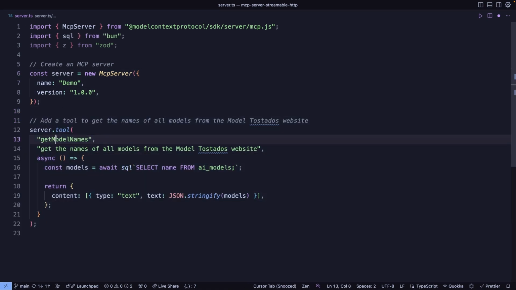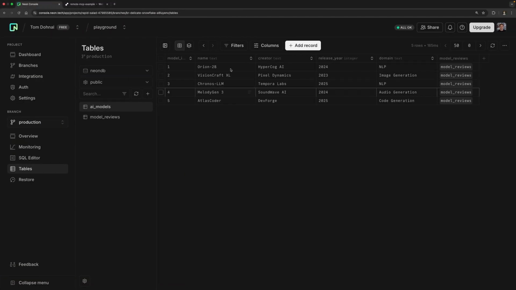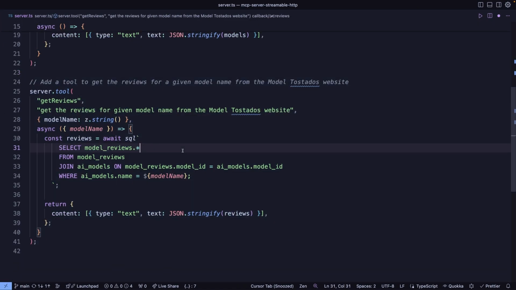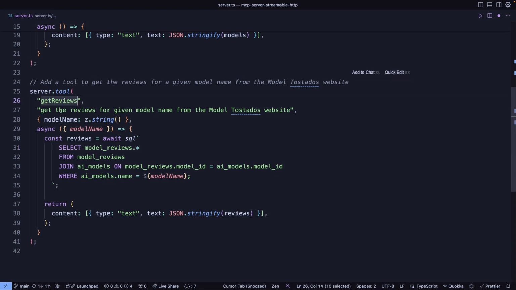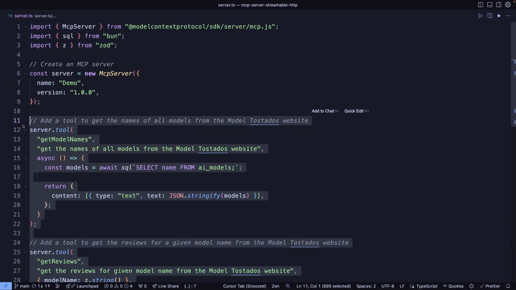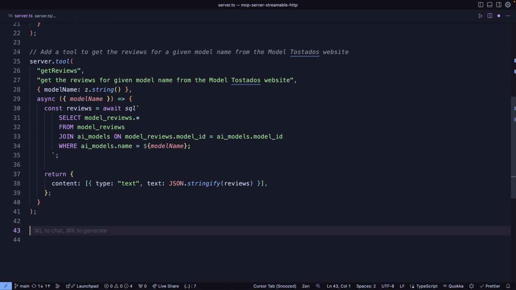The first one is called getModelNames, and what it does is a simple predefined SQL query to return all the names from our AI models table, basically from here, and return them as JSON. The second tool we want to define is a tiny bit more smart. It's called getReviews. It accepts model name as an argument, and it then uses this argument to construct a SQL query which fetches all the reviews for the given model and returns them as JSON. And both of these tools will stay the same regardless of whether you use it as a local MCP with the stdio transport layer or as a remote MCP with a streamable HTTP transport layer.